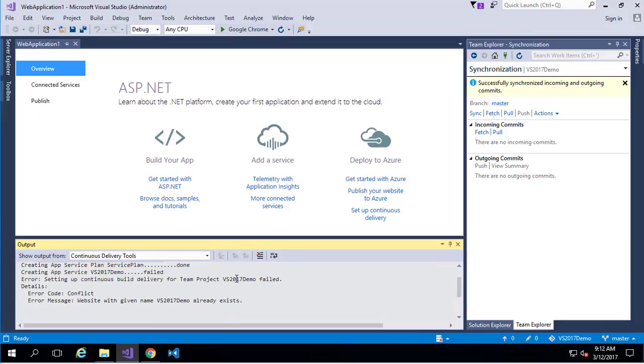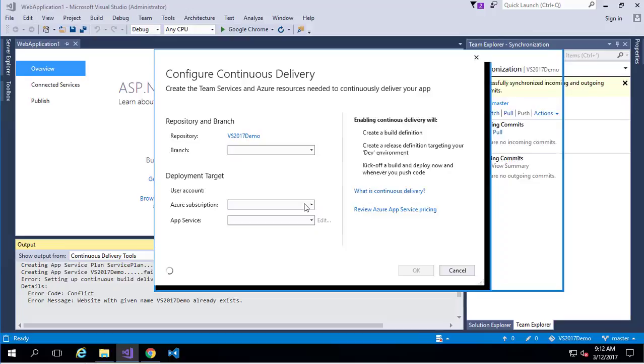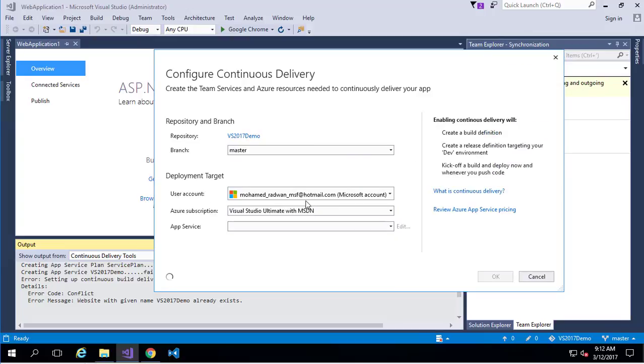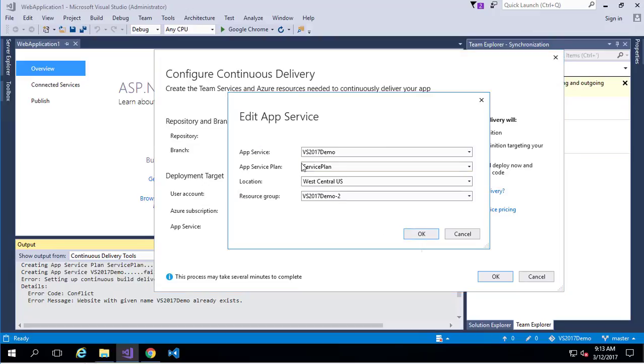Then start to continue. Okay, it seems there is an error because it couldn't create an app service with this name because it already exists, VS 2017 demo, because it's a unique URL under Azure. So I just need to pick a unique name. So I will just go to the app services here and click edit, which will open the configuration here, and just type 2017 here.